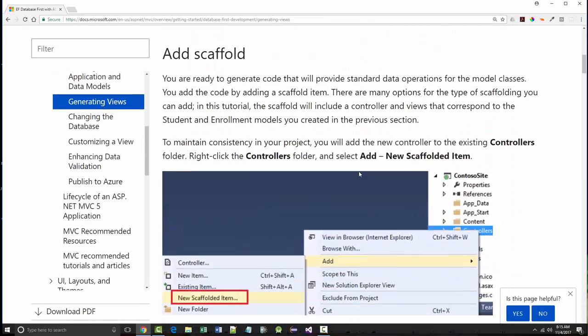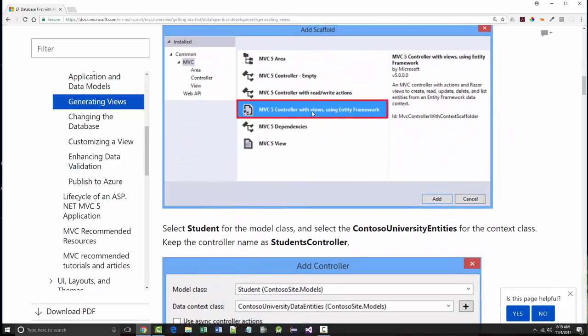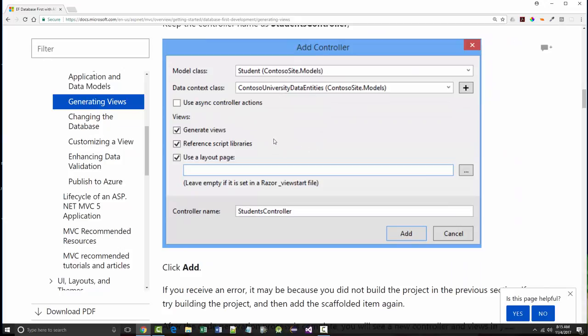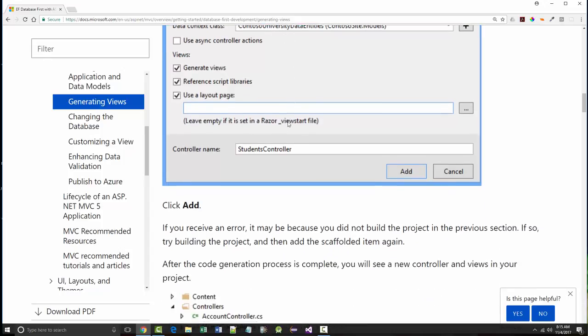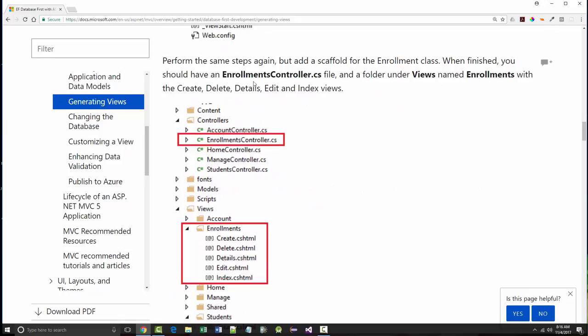Then we went into generating views where we used scaffolding. We did an add new scaffolded item. We did this twice, and for both of them we chose MVC controller with views using Entity Framework. We used student first. Mine is Rankin Technical College or whatever it is, so that's what I use. We had a students controller, which created a students controller under our controllers folder, and a students file under our views folder, which gave us our CRUD operations, our create, edit, delete, etc. Then we did the same thing with our enrollments.